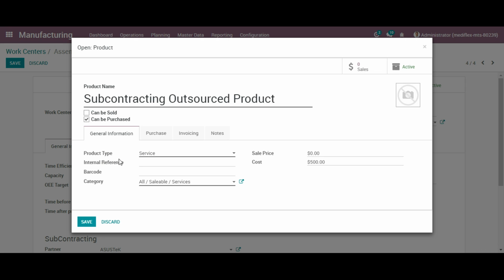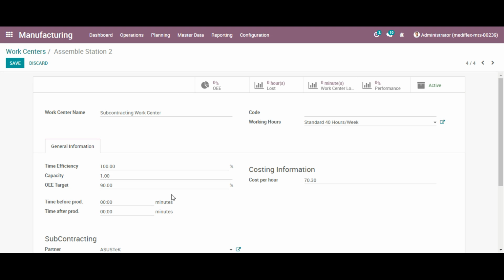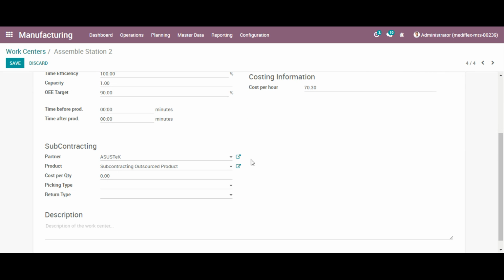Edit. You only have to select here the product type as service. Then mark it as can be purchased only, as you will only purchase this service. I have defined here a cost price, for example 500 for this example. Now you will define here the default cost price of subcontracting.